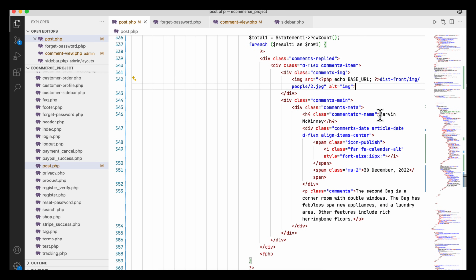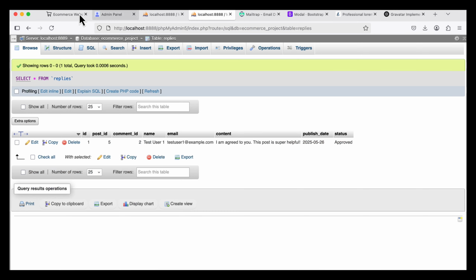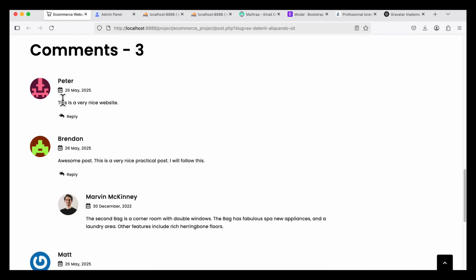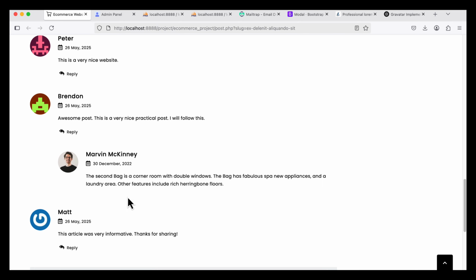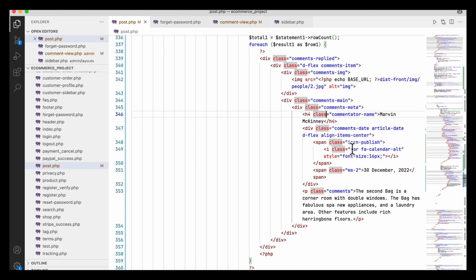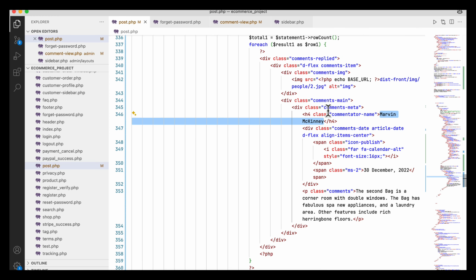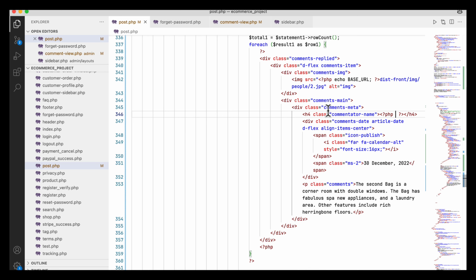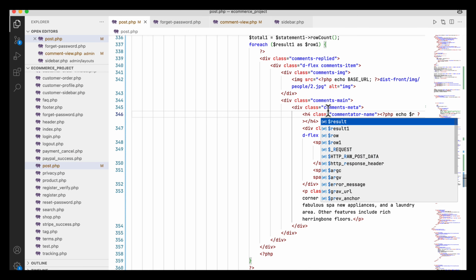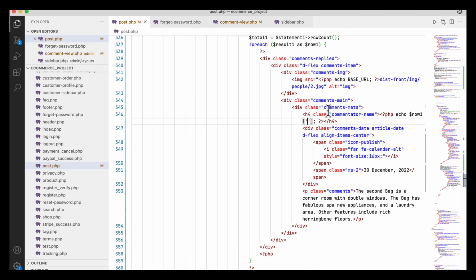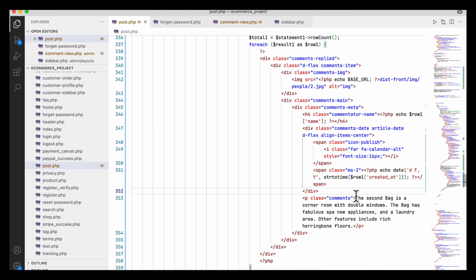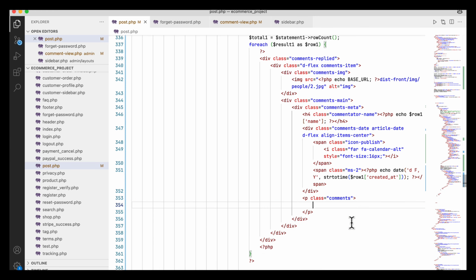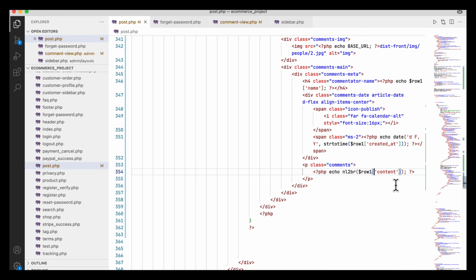So here reply will be this. If I now refresh, you see this post has no reply, but this had a reply, so it is showing here. Now I will show the data, that means the name. So PHP echo row 1 of name. Similarly it will be date of row 1 of created at, and here the comment will be row 1 of content.